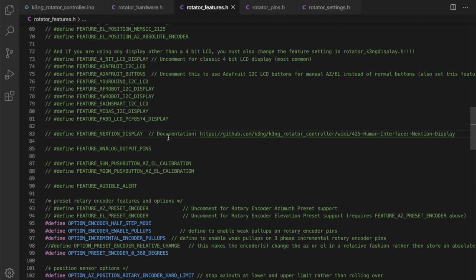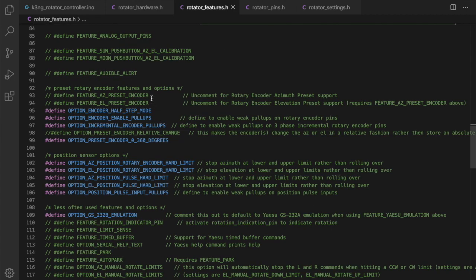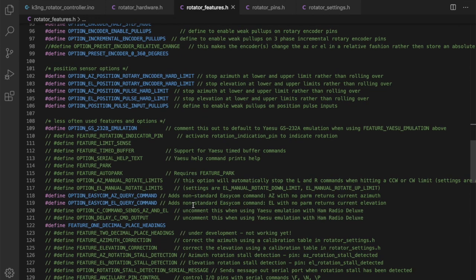And then the display, we support various LCD displays. This is the standard 4-bit interface, supports preset encoders. Right here, this one particular option is important.